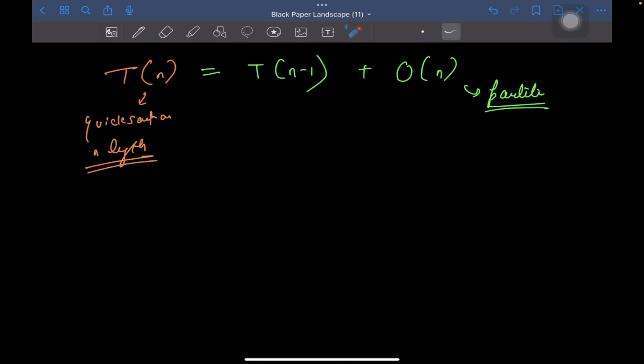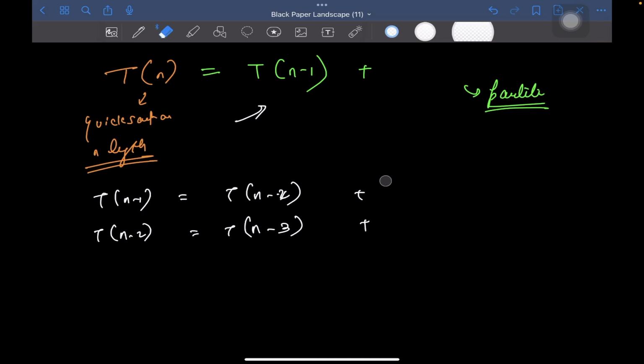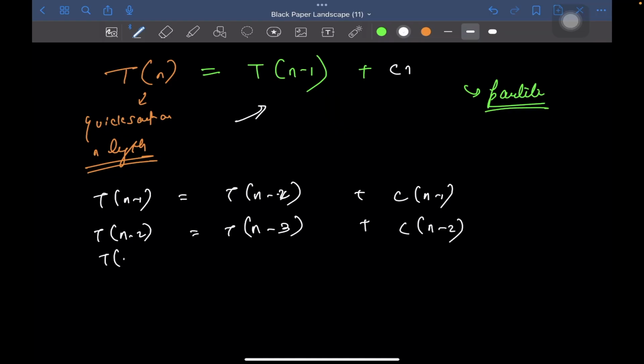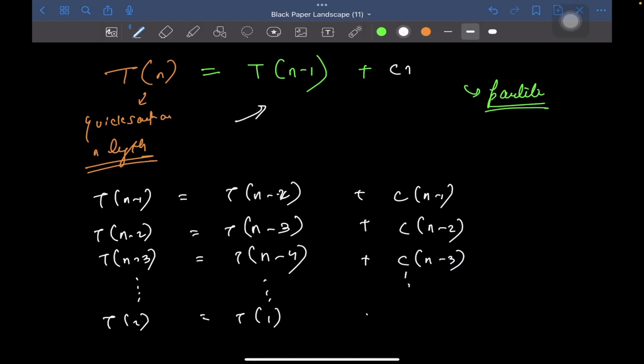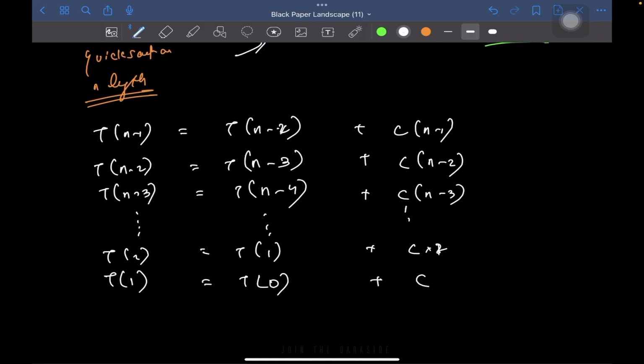If you solve this relation, then T of n minus 1 will be equal to T of n minus 2 plus order of n. T of n minus 2 will be equal to T of n minus 3 plus order of n. And technically, if you don't want to write order of n, you can say C of n, some constant multiplied by n, some constant multiplied by n minus 1, constant multiplied by n minus 2. T of n minus 3 will be equal to what? T of n minus 4, that is the number of operations required to apply quicksort on the n minus 4 length array, plus C of n minus 3, and so on. At last, T of 2 is equal to T of 1 plus C into 2, right? Then T of 1 will be equal to T of 0 plus C.